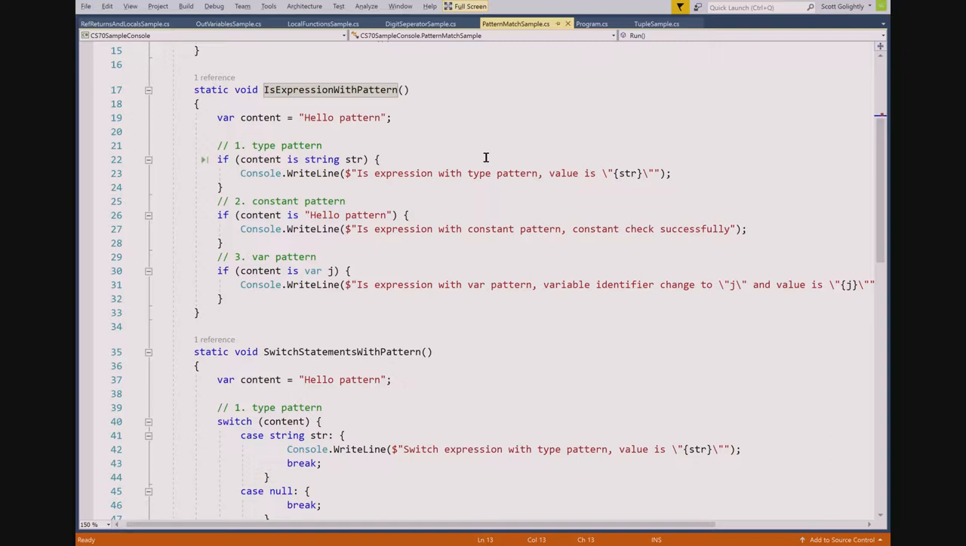So if content is a string, and that's all we care about, is it a string? If I pass in an int, or something else, it will not go through this if statement. The other thing I'm doing there is, if content is a string, I'm assigning it to a variable called str, so that I can manipulate it, knowing that it's a string. The compiler will see it as a strongly typed string, not as object or whatever else your content may have been.